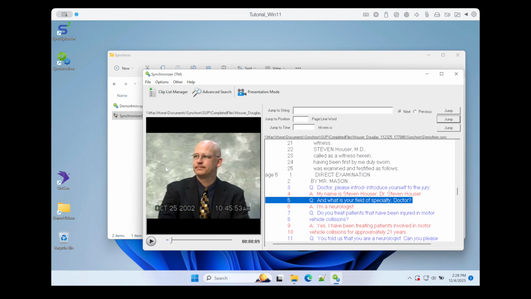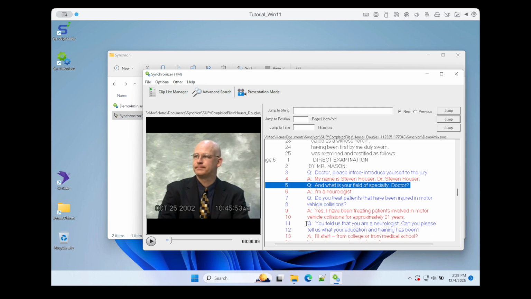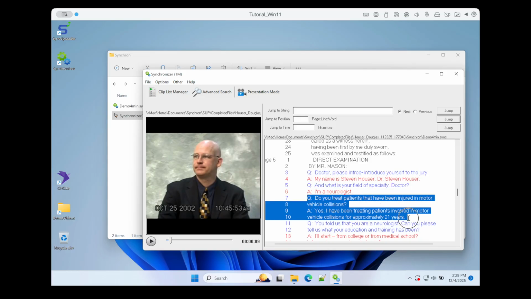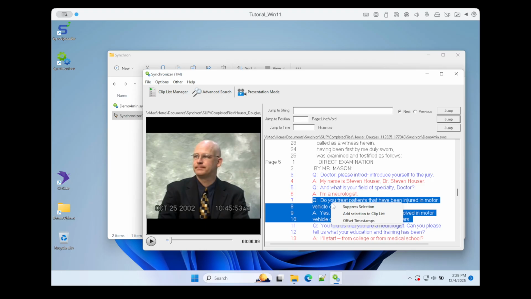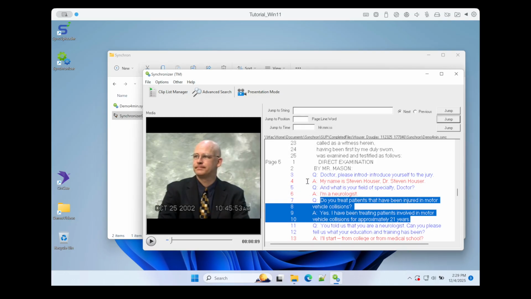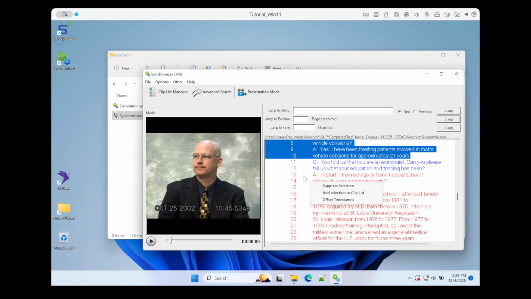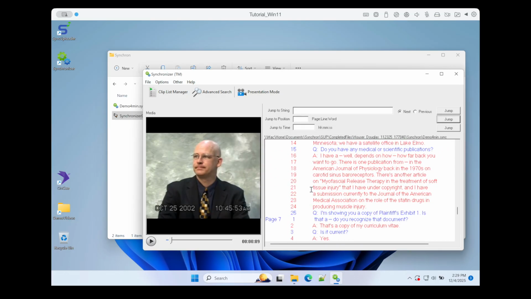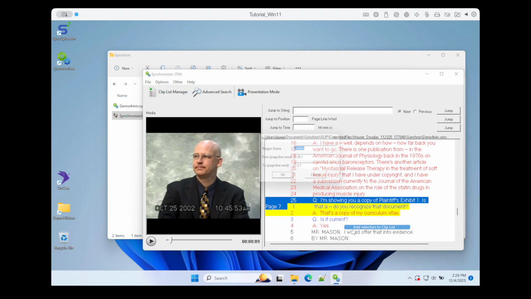that point. Next thing to look at is how to make clips, and that's as simple as selecting a range of text. For example, I could select this question and answer. If I right-click and add to the clip list, I'll call it treat, and just for demonstration I'll scroll down and pick another Q&A, right-click, add to clip list.